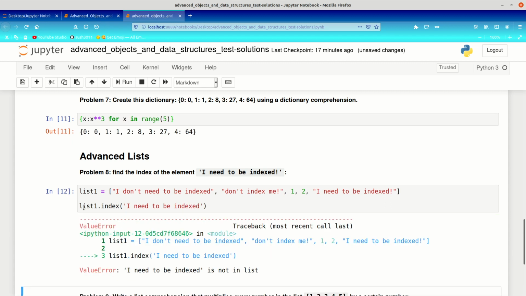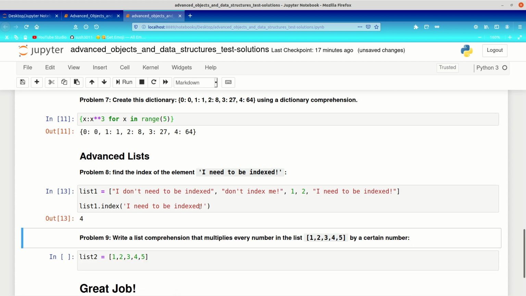I need to be indexed. Whoops. Let me just see what happened here. Sorry, I need to put in my exclamation mark there. There we go. So it says it's at index 4. Okay, so 0, 1, 2, 3, 4. Sorry about that error there. You need to put in exactly what it says over here. In this case, I didn't add in my exclamation mark and it caused an error.